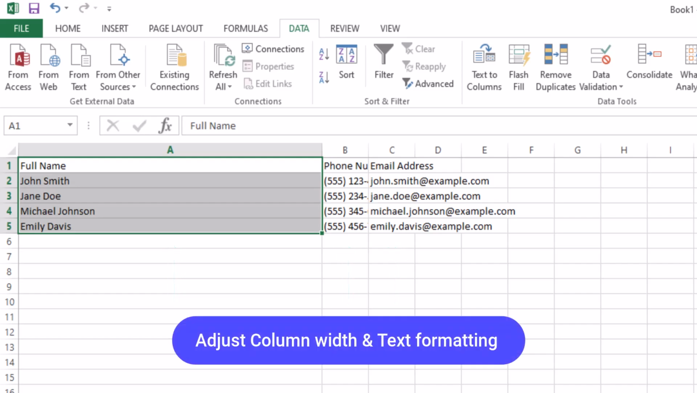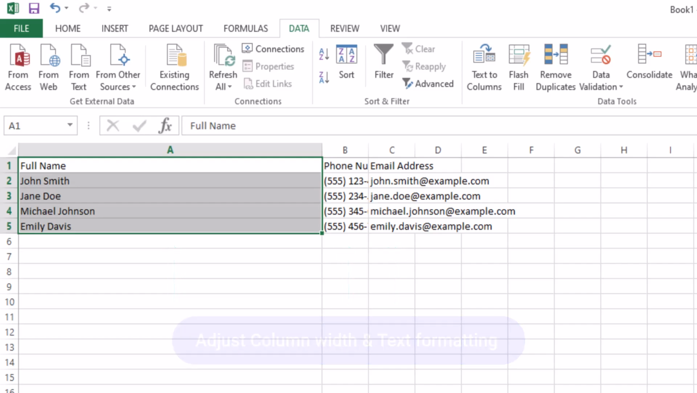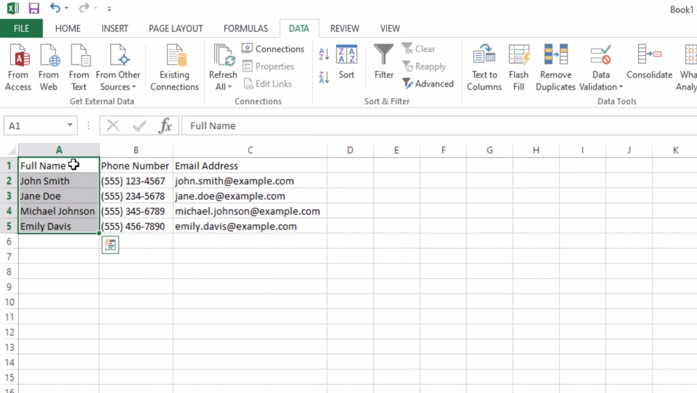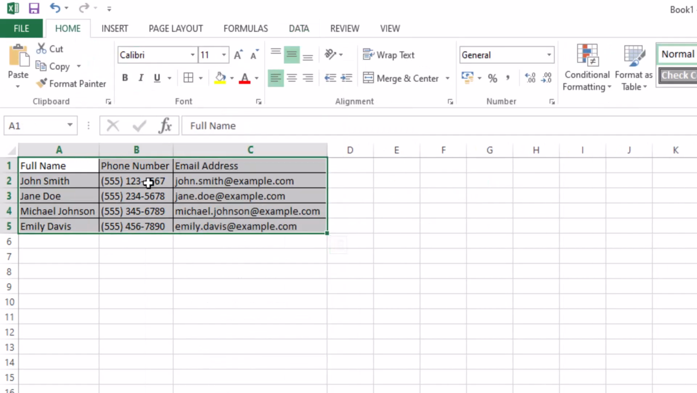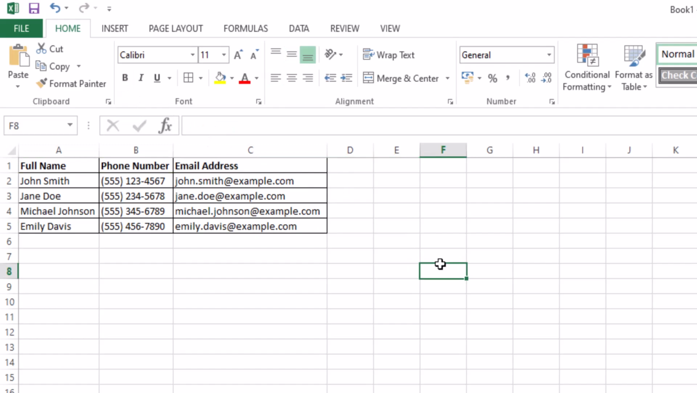Let's adjust its column width and do some text formatting to make it readable. That's it. You have successfully made it.